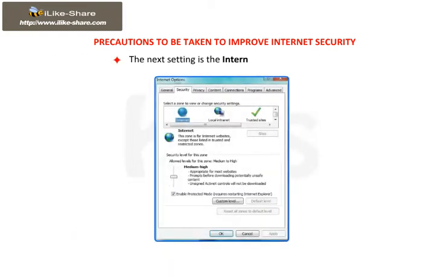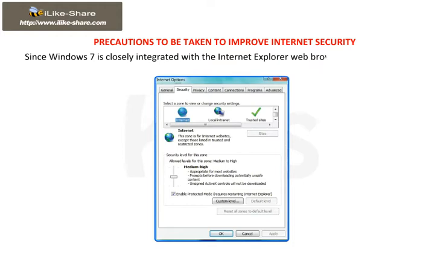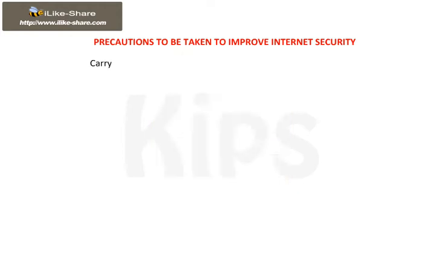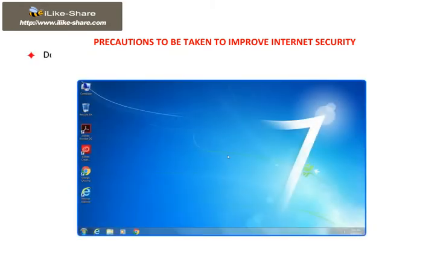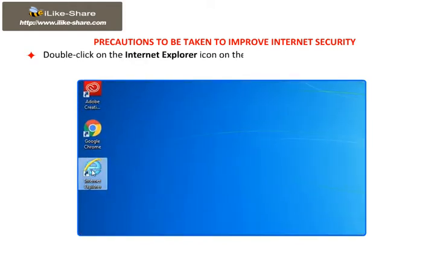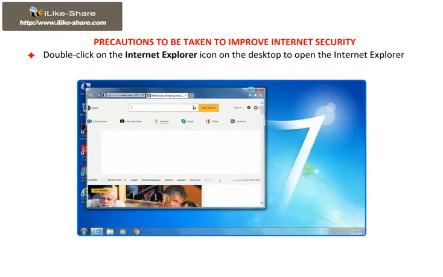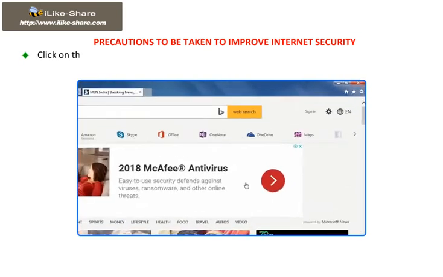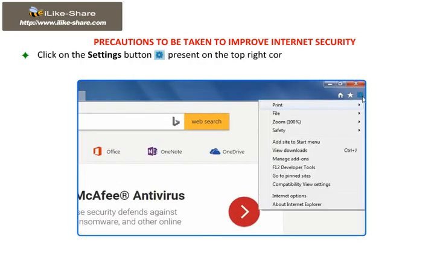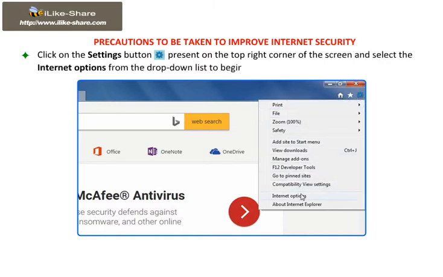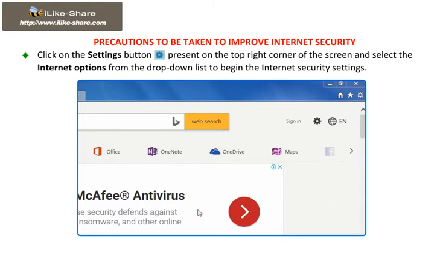The next setting is the Internet Security settings. Since Windows 7 is closely integrated with the Internet Explorer web browser, these settings are done from Internet Explorer. Carry out the following steps to make changes to these settings. Double-click on the Internet Explorer icon on the desktop to open the Internet Explorer web browser. Click on the Settings button present on the top right corner of the screen and select the Internet options from the drop-down list to begin the Internet Security settings.